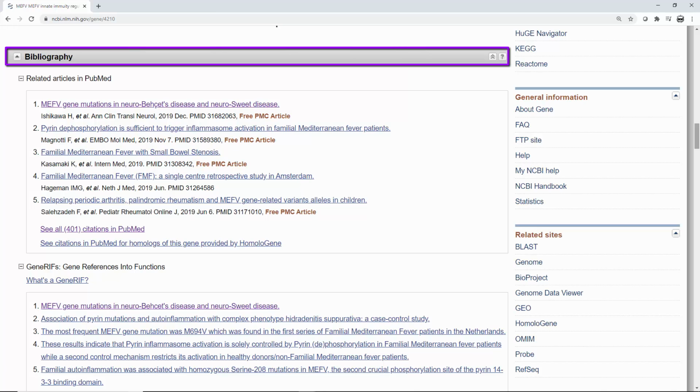Next you have the bibliography, a list of PubMed articles that reference this gene. This is an excellent place to start learning more in-depth details about your gene of interest. MEFV has been mentioned in over 400 papers. You may want to consider a gene that hasn't been studied as extensively.